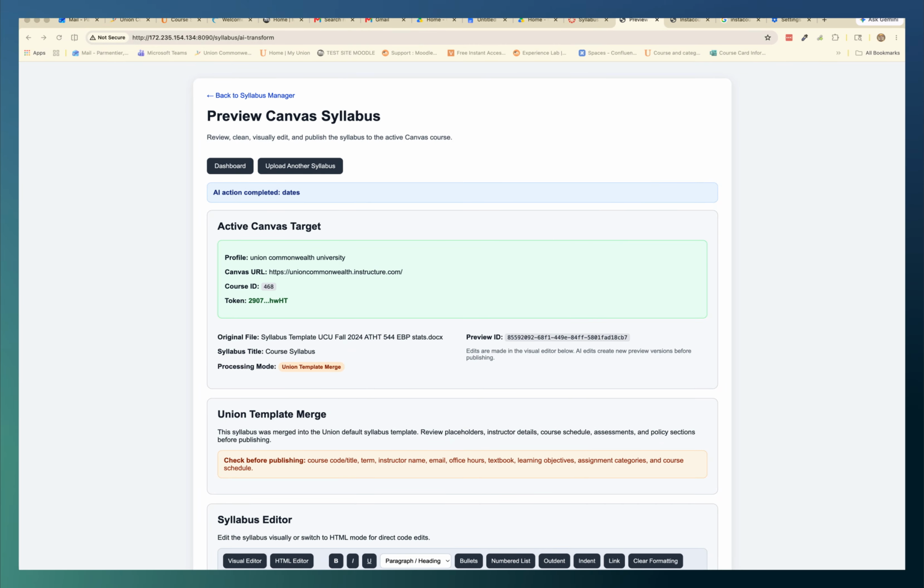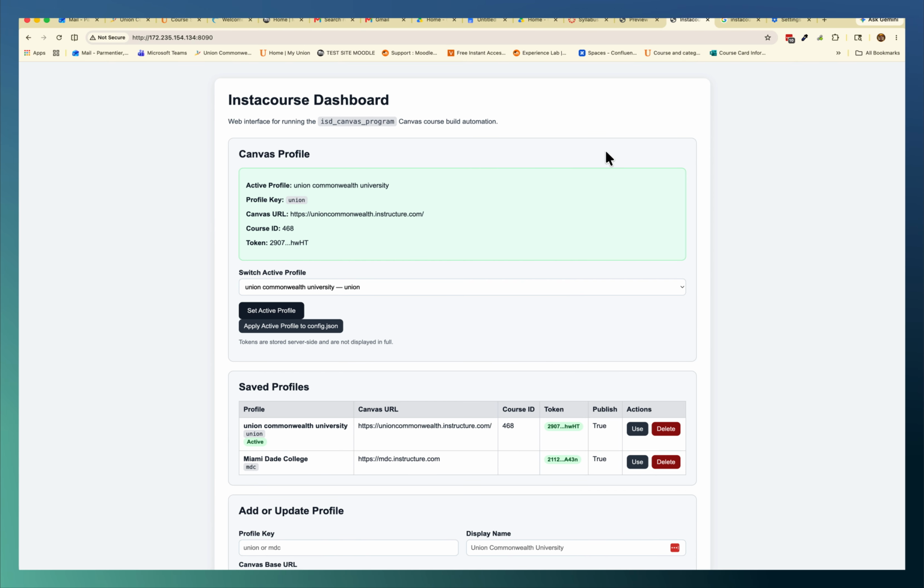I wanted to share a tool that I've been building for several months now. It's been an evolution. I've been using a lot of code in Python, and I thought maybe it would be a good idea to create a user interface for this tool. I'm calling it the Instacourse dashboard, and this is going to be a suite of tools mainly for me to use to work on Canvas courses, to expedite the speed of development, and to reduce nuance and annoying redundancy.